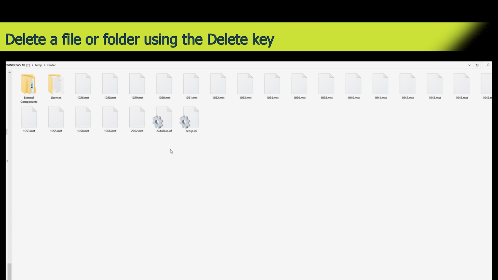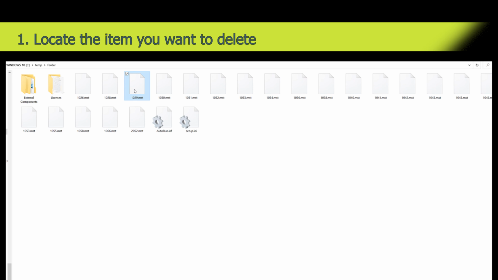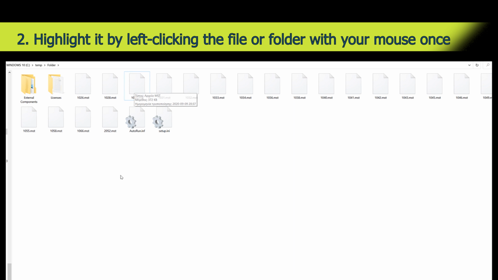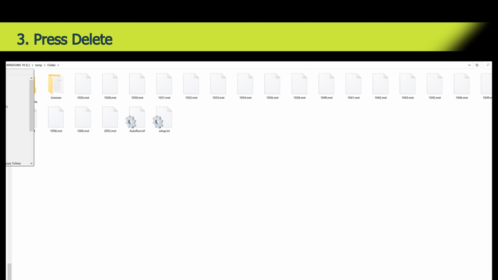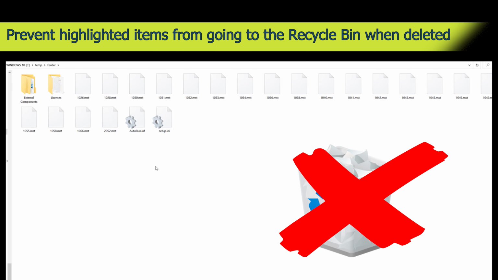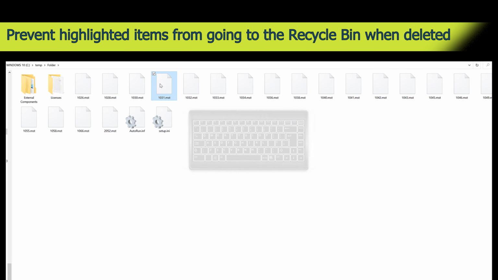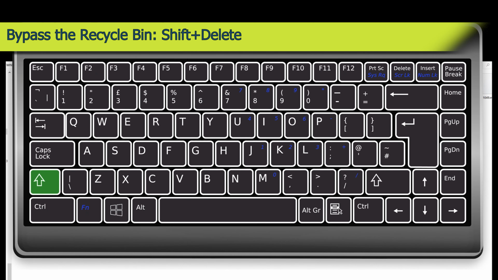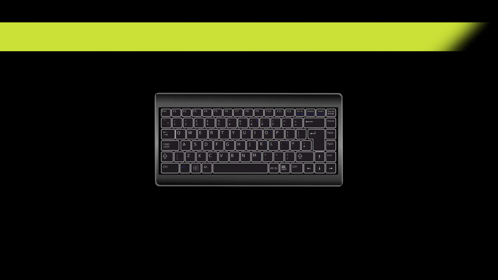Most of us know how to delete a file or folder using the Delete key. Locate the item you want to delete, highlight it by left-clicking the file or folder with your mouse once, and press Delete. Deleted files or folders go to the recycle bin, which you can empty later. However, did you know that you can prevent highlighted files or folders from going to the recycle bin when deleted? Just hold down Shift while pressing Delete and they will be permanently deleted, bypassing the recycle bin.